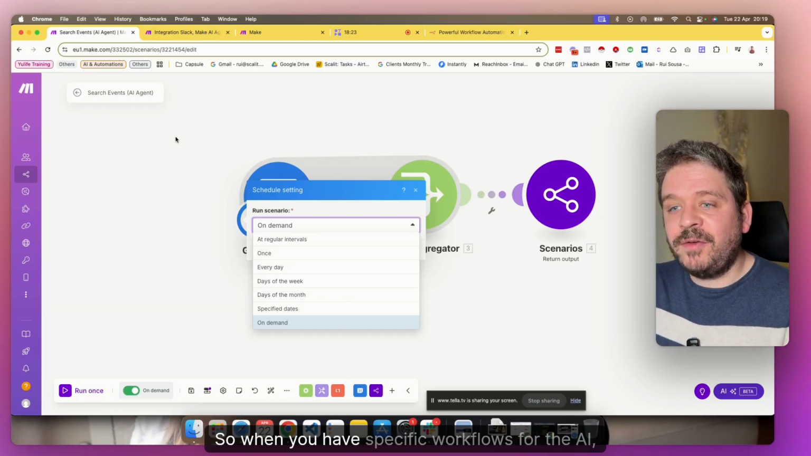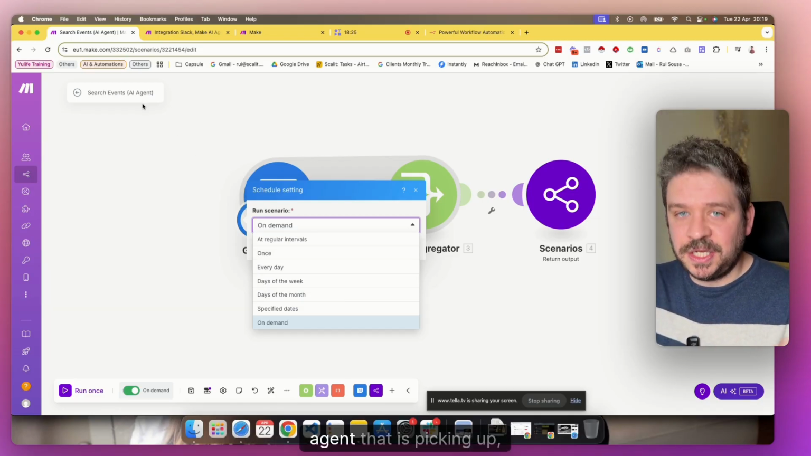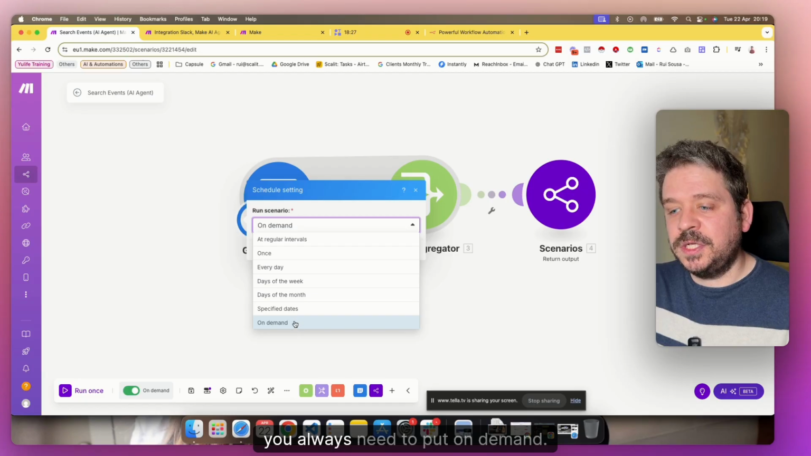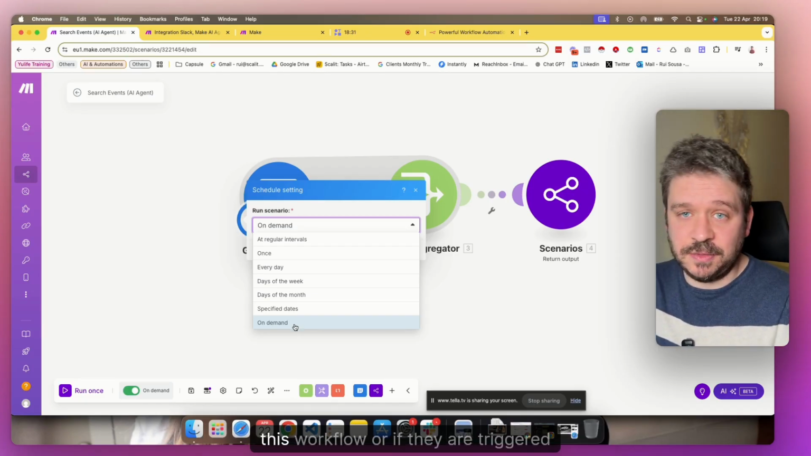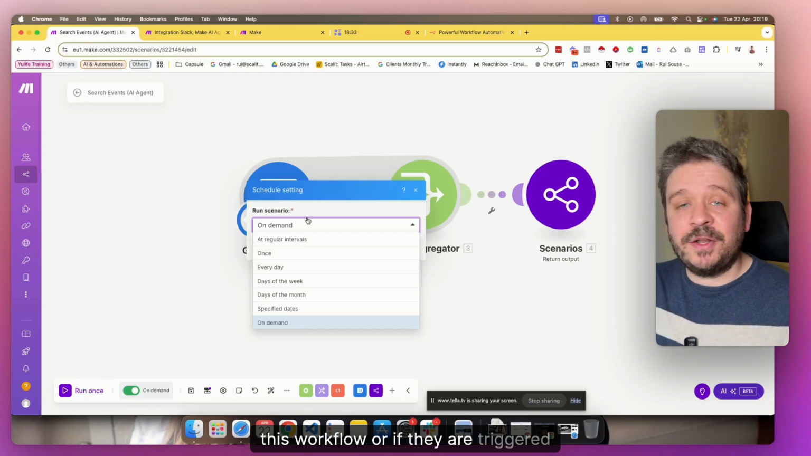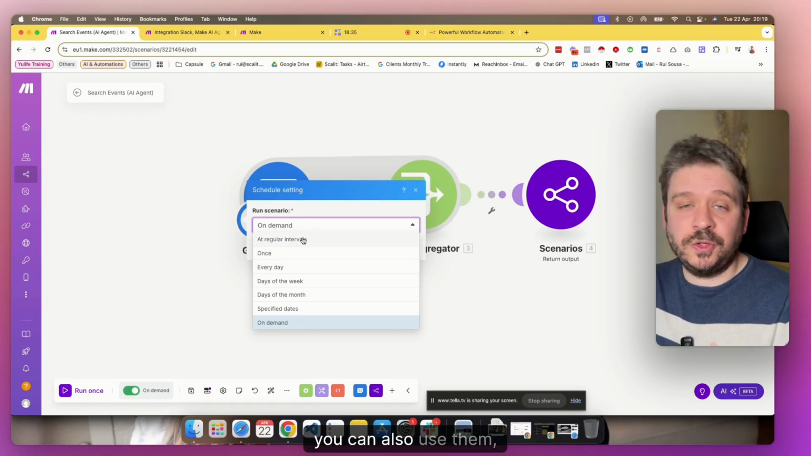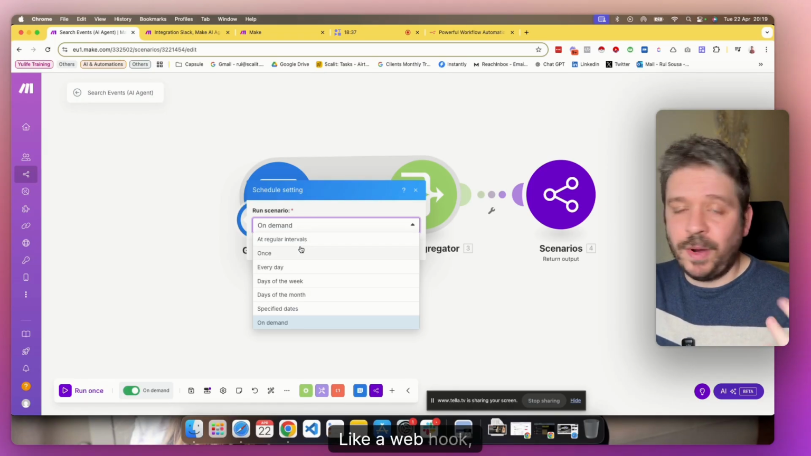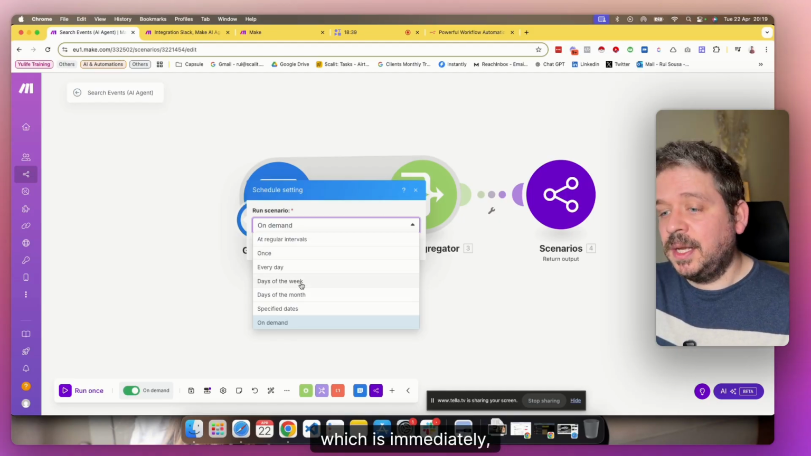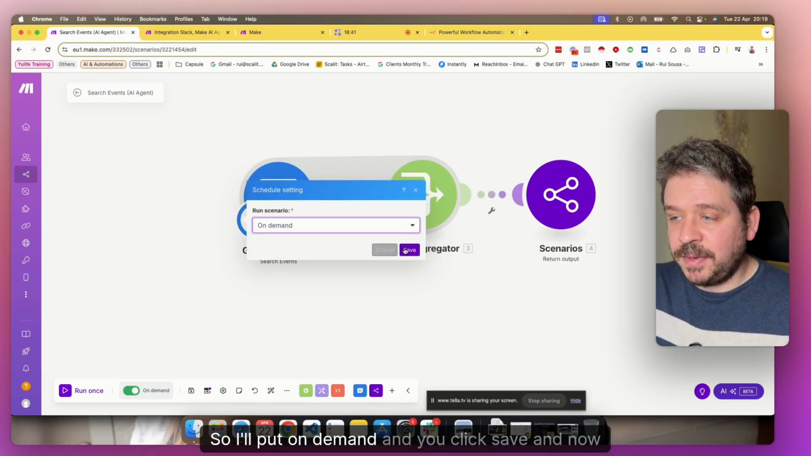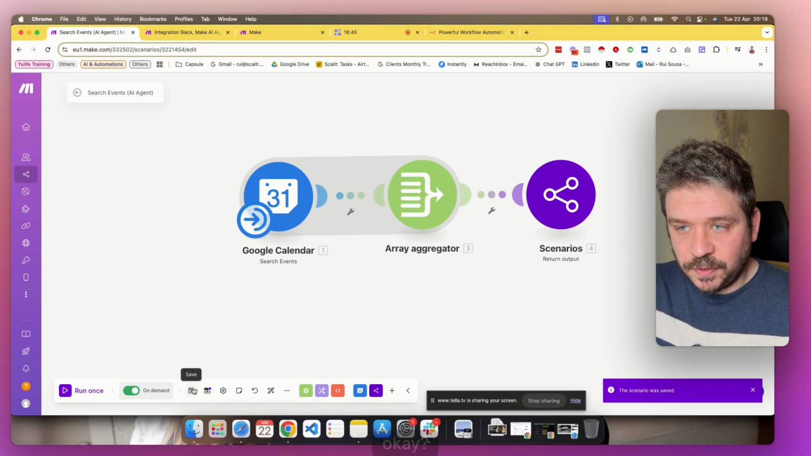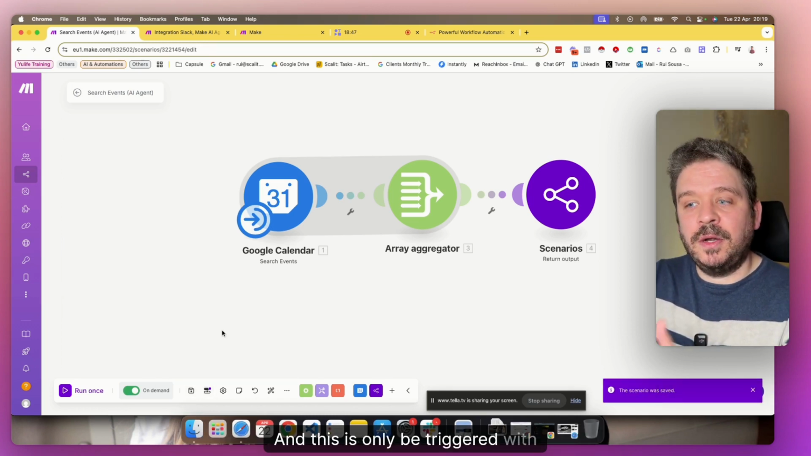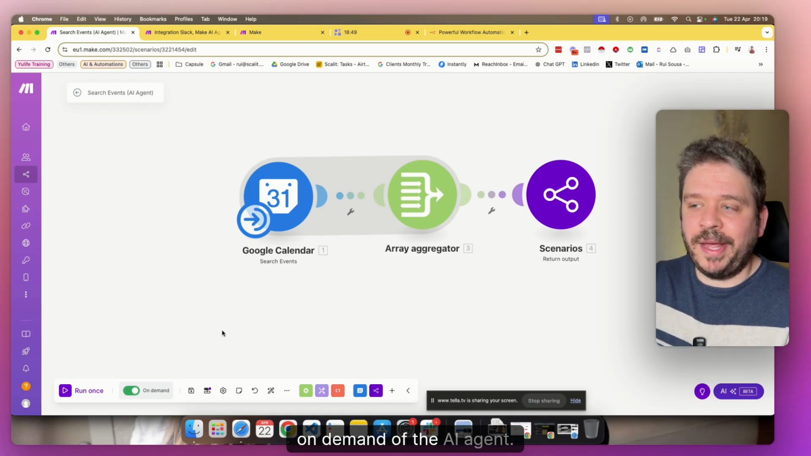So when you have specific workflows for the AI agent to pick up, you always need to put on demand, so the AI agent knows when to pick up this workflow, or if they are triggered immediately, you can also use them. Like a webhook, for example, which is immediate, and so on, right? So I'll put on demand and you click save, and now you can turn it on and save it. And this will only be triggered on demand by the AI agent.